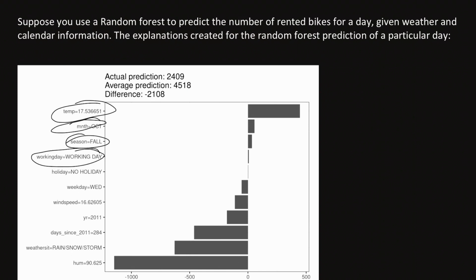And what Shapley values essentially try to explain is the difference. So it doesn't actually explain how much each feature contributed to the outcome. It explains how much each feature contributed to the difference in outcome when compared to the average prediction. So this was the prediction for this day and this was the average prediction. So Shapley values explain the difference.